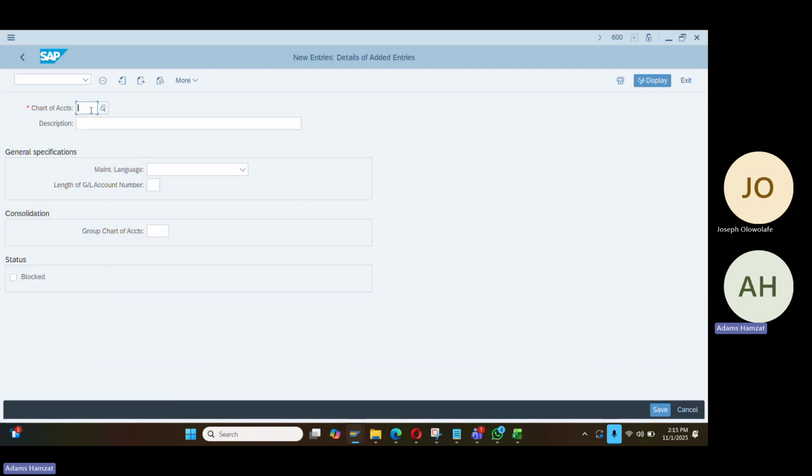So you click on new entry, and then you put your chart of accounts. I'll be using DA01, right? So that I won't forget. Then I'll just simply say chart of accounts.